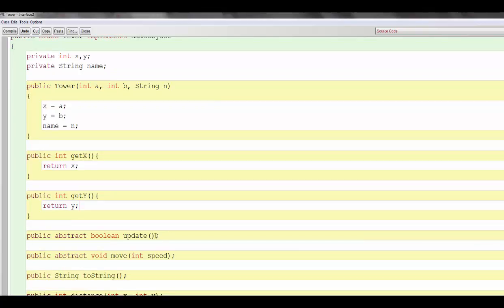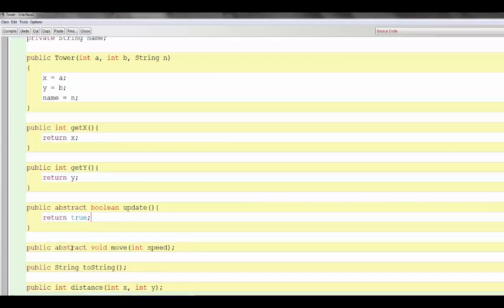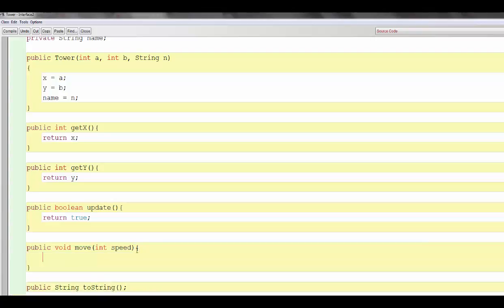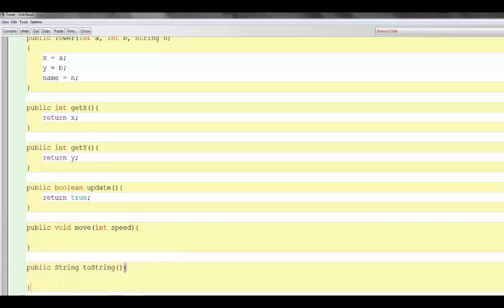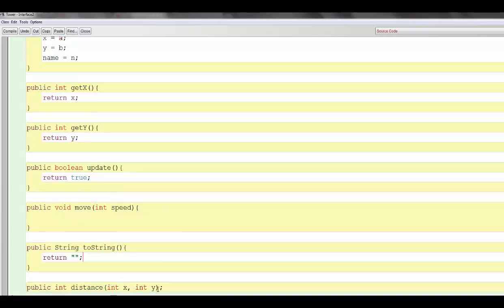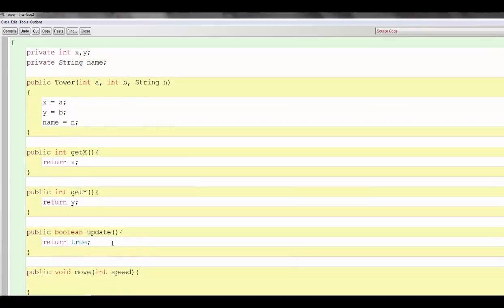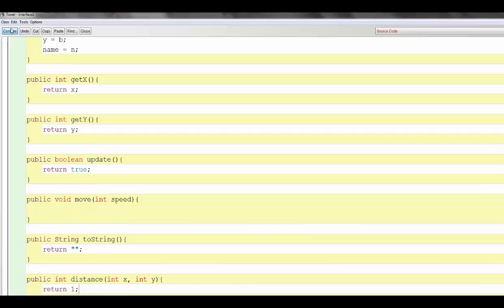Public abstract boolean update. Again, this is going to return a boolean value, so for the sake of making this compilable, I'm going to say return true. And get rid of the word abstract here. This next guy is not going to return anything, so I can just leave that one as is. This guy's going to return a string, so I can say return string. And finally the distance formula, which is going to have all that distance code. I'm not going to recreate it right now, but I'll say return 1. Okay, so this now has at least the templates where I can begin to write the code in each of these, and this guy will compile now.